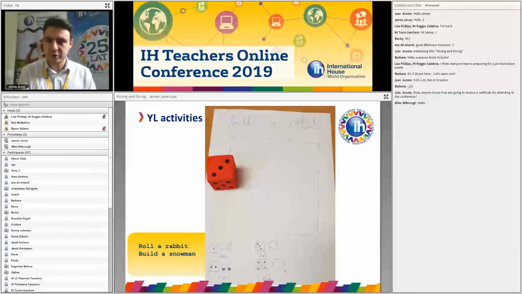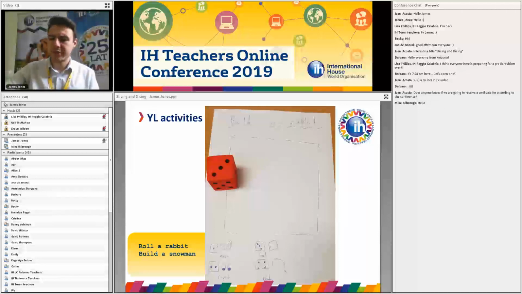Something else that I've done with younger learners is when maybe it's Christmas or Easter, and I get them to build a snowman or roll a rabbit, as I say it. So similar to before, but this time they have it on the handout. So they have 1 would be maybe ears, 2 would be eyes, and then maybe 3 would be a tail. So the student rolls the dice. It's a 3. They draw the tail.